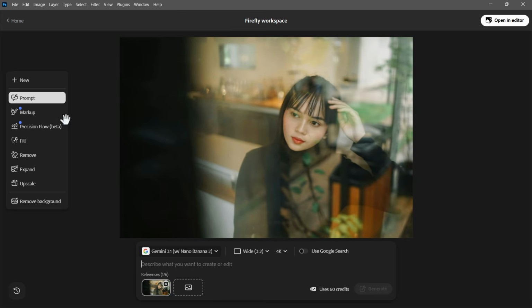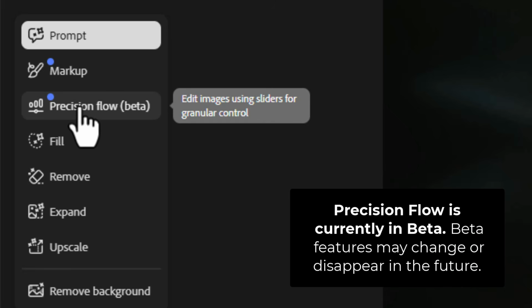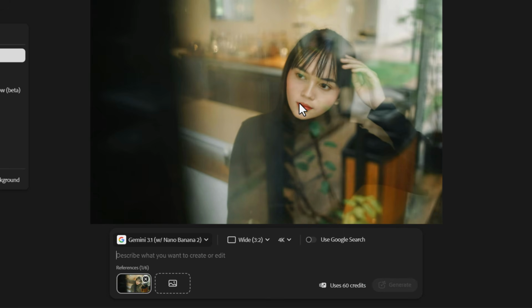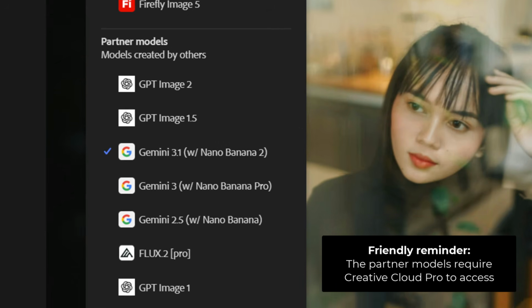And then once it's in, I have access to all these tools over here on the left. However, I do want to mention that Precision Flow is in beta, which means these beta features can change or disappear. So this is here for now. It is still in beta and may disappear in the future. But once our image is actually in, I can choose my image model here. So I have GPT Image 2 and a few other image models.